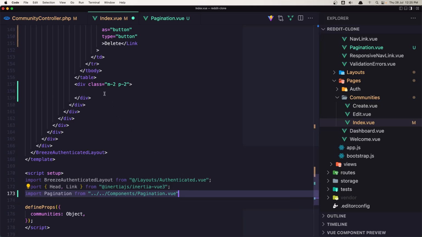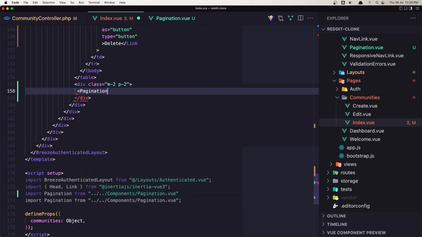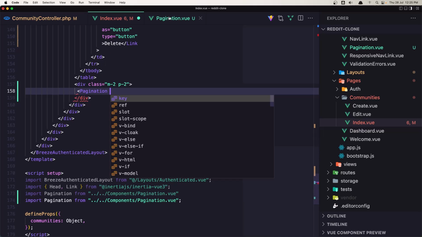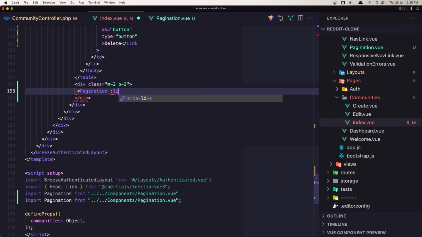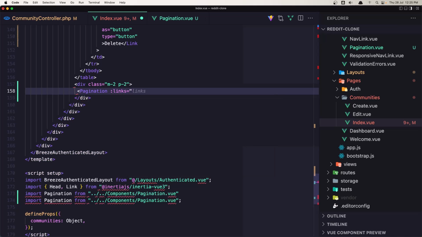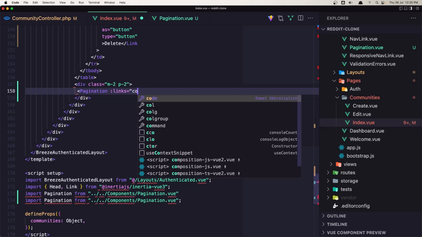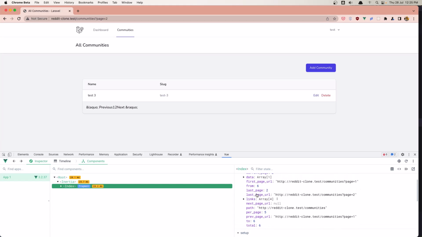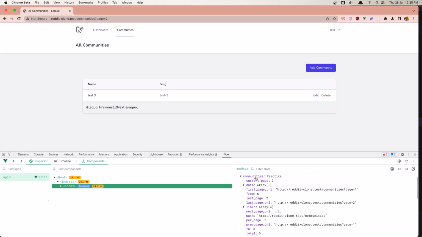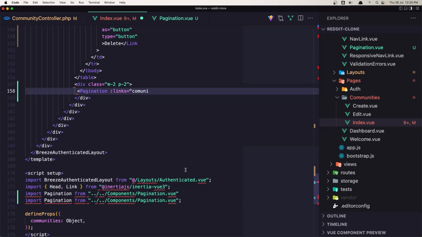And come here and say pagination, add, we need the links to work. So we say links is going to be the communities. Okay, so we are going to add those links here. So inside the communities, we have links. So communities dot links. Okay, close that one and save.